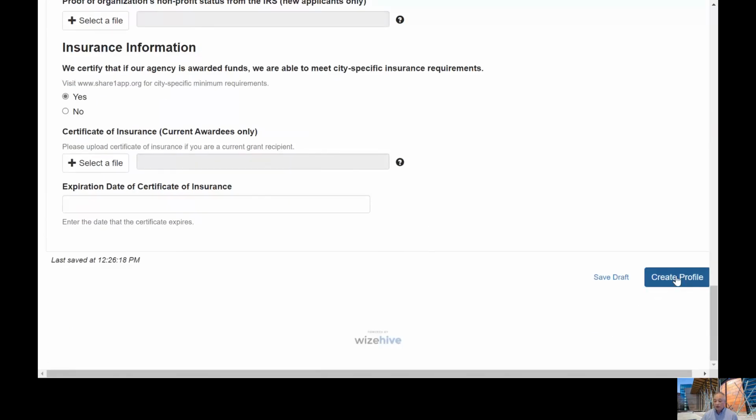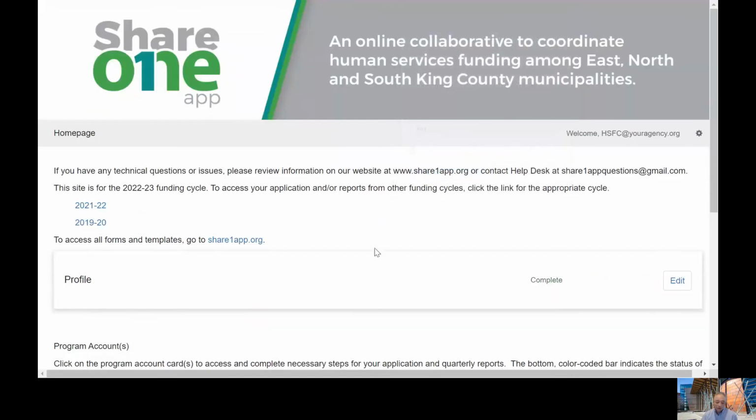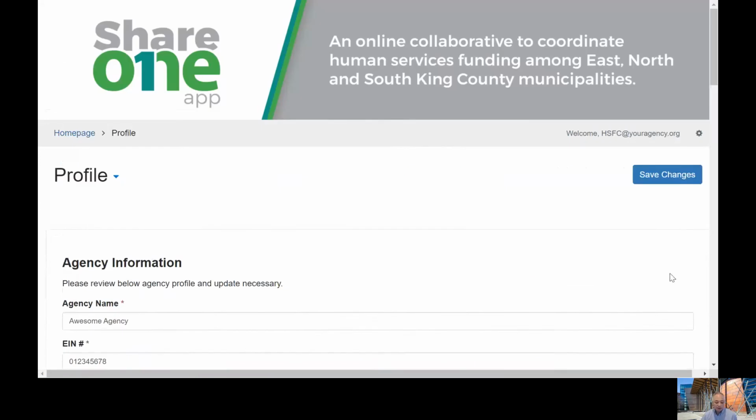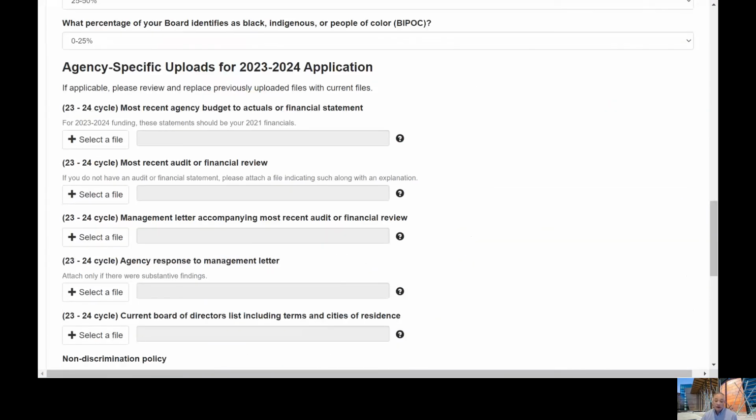So I click create a profile. And you can see here, it goes back to the home page. I'm still logged in as hsfc@youragency.org. And on the profile card, it says complete. If I need to make any changes, and actually you should update it every year, you can always come in and edit your agency profile just by overwriting whatever is already there. And that's it.